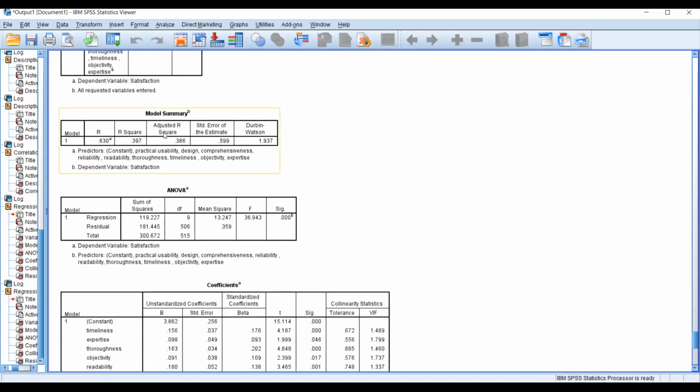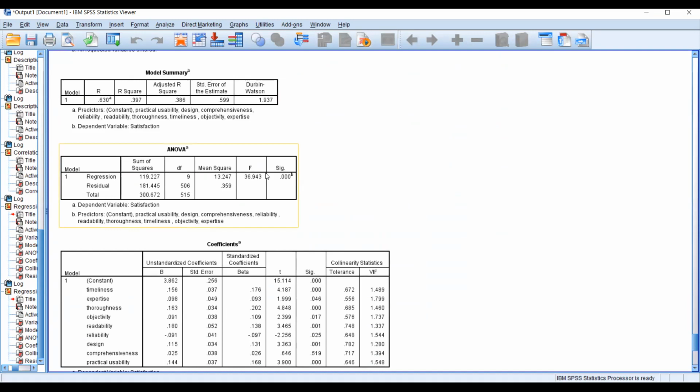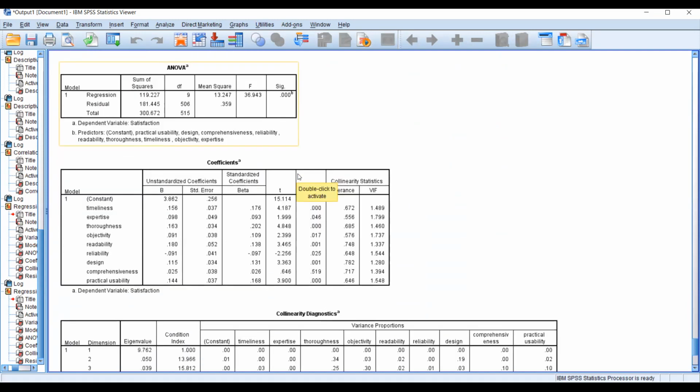So you can see the model summary. Its R-square value is 0.397. That means at least 40% of the variation in your satisfaction, that is the dependent variable, is represented by these independent variables, right? So the model is significant.